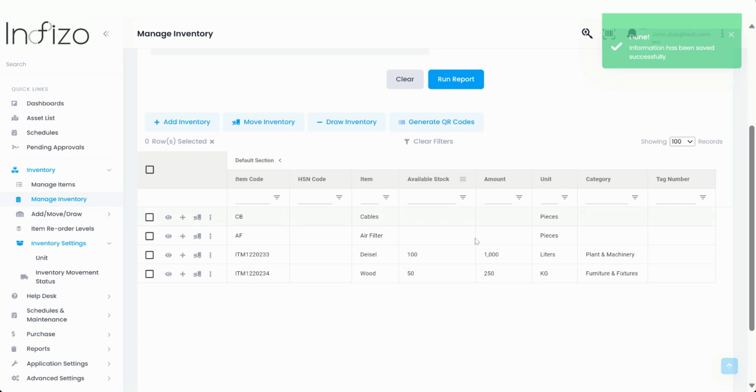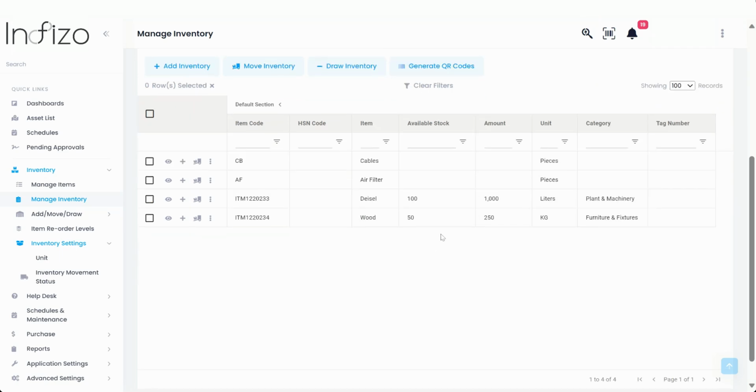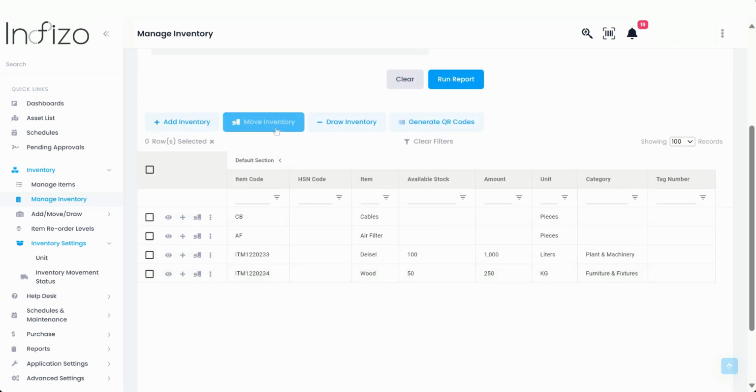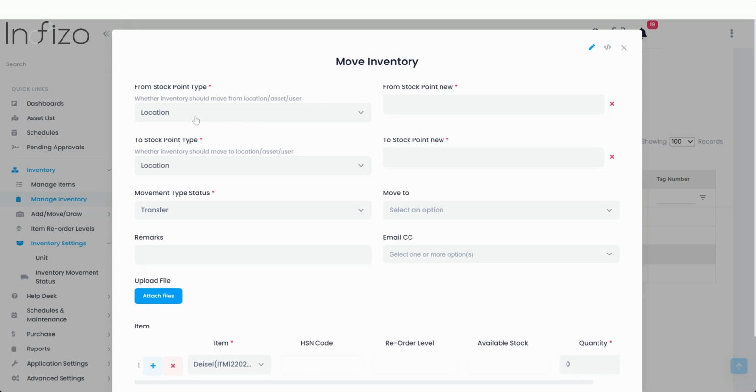You can now see the updated stock for the items diesel and wood in the inventory list. The Move Inventory button allows us to move the stock of items from one location to another location or user or asset, and vice versa. We'll select the stock point type as location as we previously added the stock to a location.